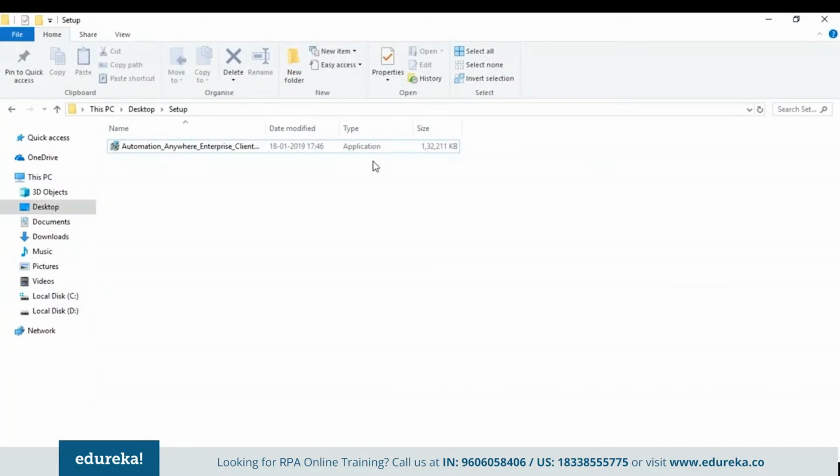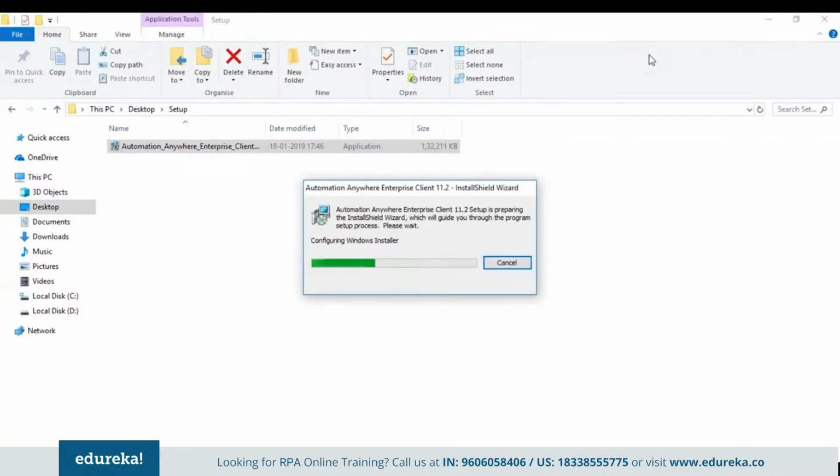So that's what I've already done. Now once you've just downloaded and unzipped the file, what you simply have to do is double click on this file, mention the password if it's required, and then you'll see that your setup is getting prepared to install, right? So just wait for it to happen.